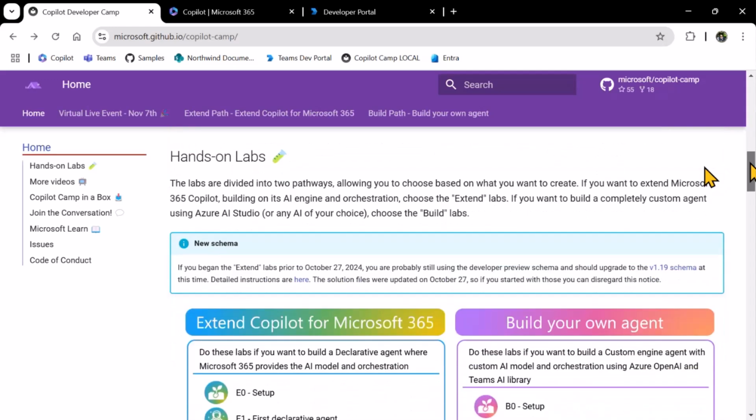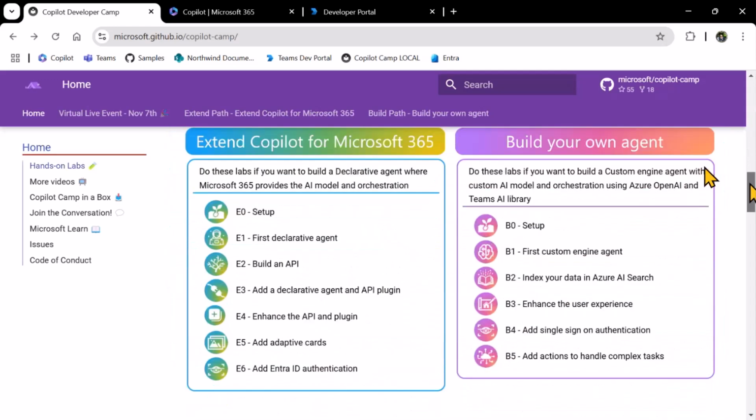And then comes the cool part, the hands-on labs. What I'm going to review today for you is this extend path, where you're taking the AI that's inside of Microsoft 365 and building agents using that AI. You've already paid a license. You don't have to do that again. You don't have to buy another AI license. You can, but you don't have to. You can build a more tailored experience using declarative agents, and that's what I'll walk you through today.